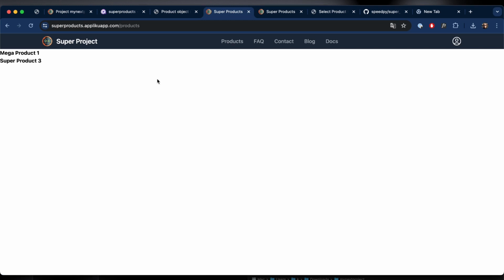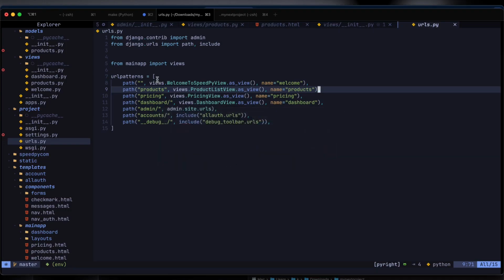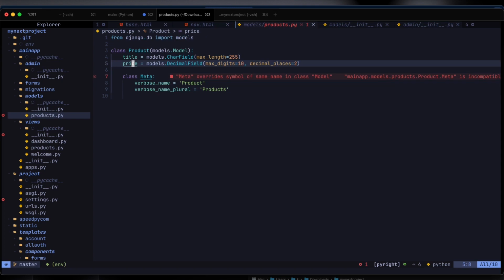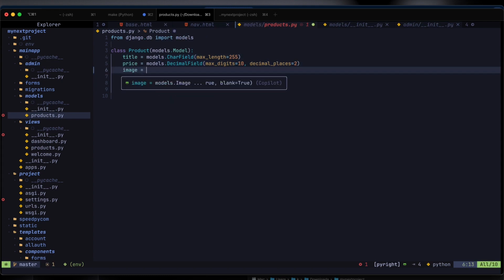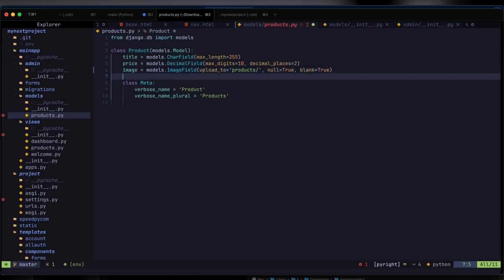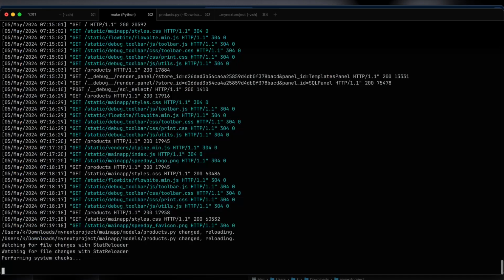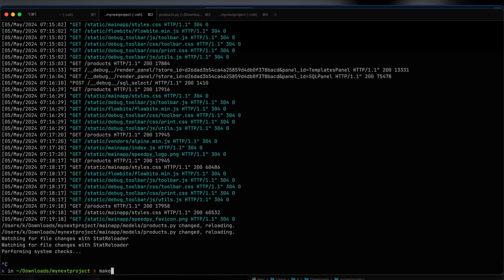Last thing I want to show you is how to add the file upload functionality to your app and then set up a persistent volume in Appliku for your media files. Let's go back to the editor and add an image field to the product model. Since we changed our model, we need to make and apply migrations.